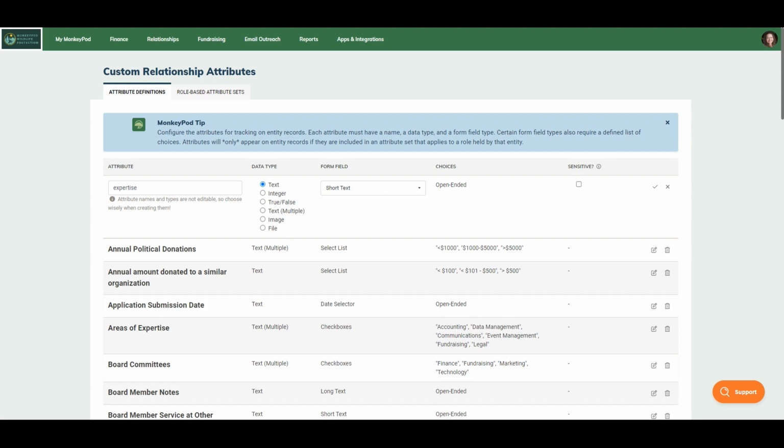An attribute can also be marked sensitive. Keep in mind that sensitive means that there are permission barriers to this field. So for instance, if area of expertise was marked sensitive, only the accounts and the users that have the ability to view sensitive data would be able to see that attribute.